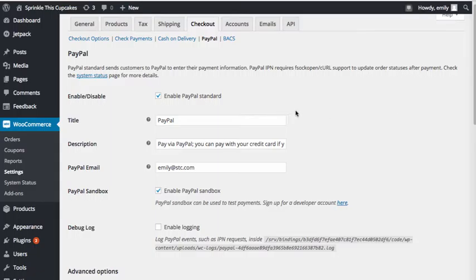So the things that you need to make sure that you have set up is you need to make sure that you have PayPal enabled, which we already do. You can obviously add a title and a description. You're also going to need to set up a PayPal email. This is your business account email, the one that you used when you set up your PayPal account. It needs to match what you set up in PayPal in order for the payments to come through. So you need to make sure that this is accurate.